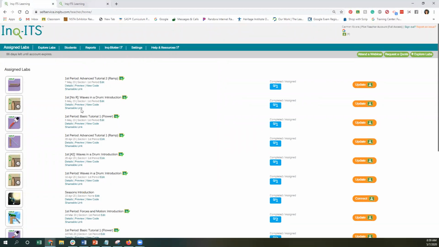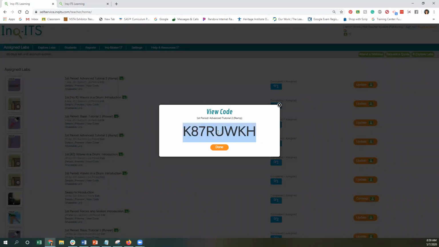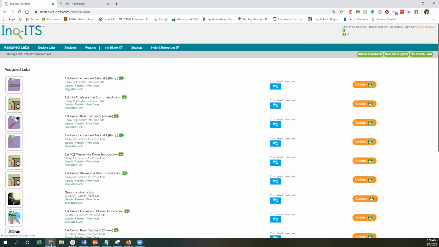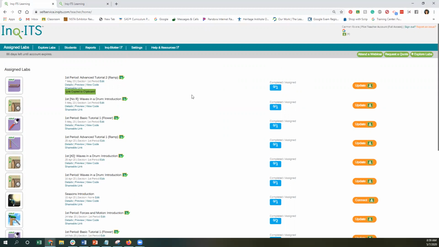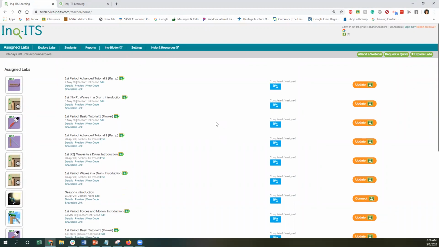Let's say that a student says, hey, I completed the first tutorial and I can't seem to see the second tutorial. So one of the things that you can do is you could view the code and say, hey, you're already logged in, here's the code. Go ahead and just add that code in your interface, or you can share the link again to them directly, and then they can follow that link directly to the activity, and that will load it straight in. And it actually pops them, rather than into their homepage, directly into the activity itself. So those are a couple of things you could do.